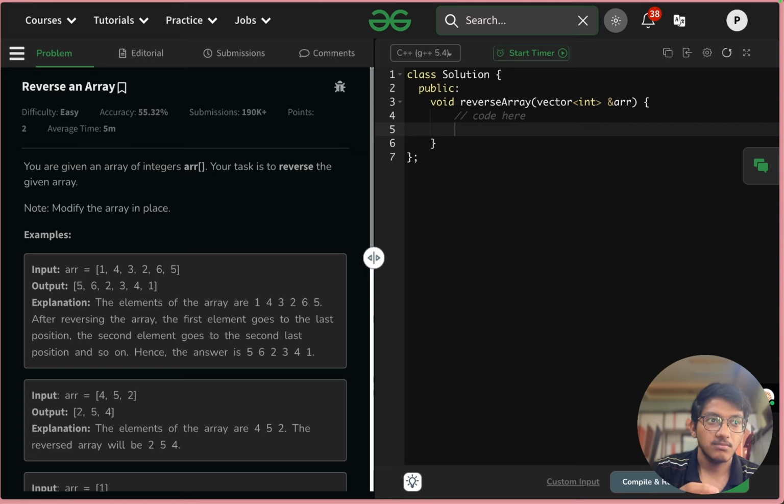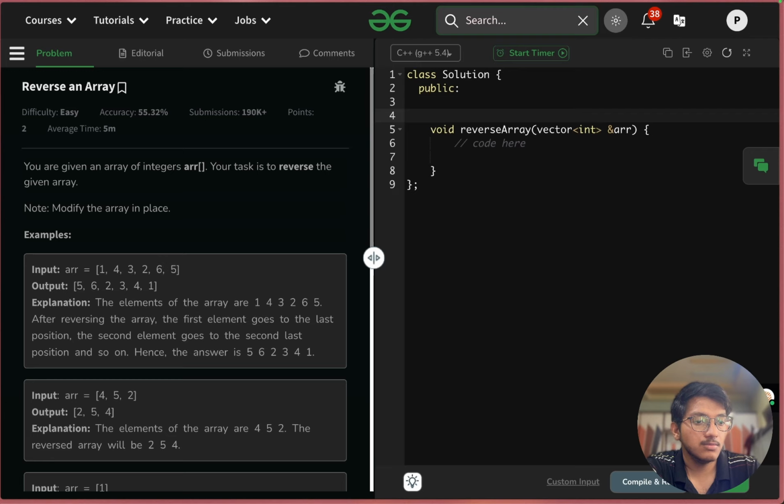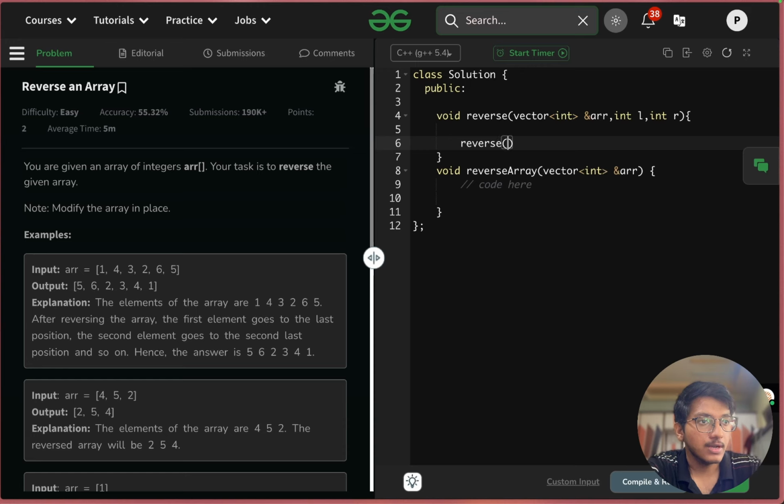I need to reduce the size of the array on which we are doing the swap. The original function will not work because it has just one argument, which is the array. So I will write another function, void reverse, with int l for left and int r for right. We are going to give a recursive call for the reverse function with array, l plus 1 and r minus 1.